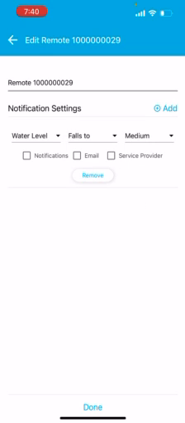Now the notifications will be a banner notification sent to your phone, just like any other app on your phone. Again, you can also select email. This will send it to the email that you used to register the account. And you can also select service provider. If you have an agreement with your service provider that they're going to help monitor your system, you can select service provider and it will send them an email as well.